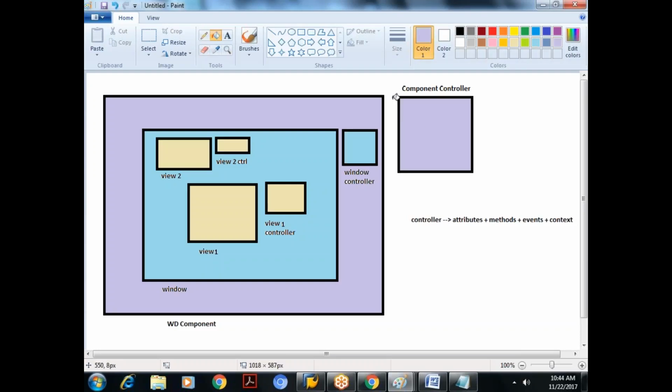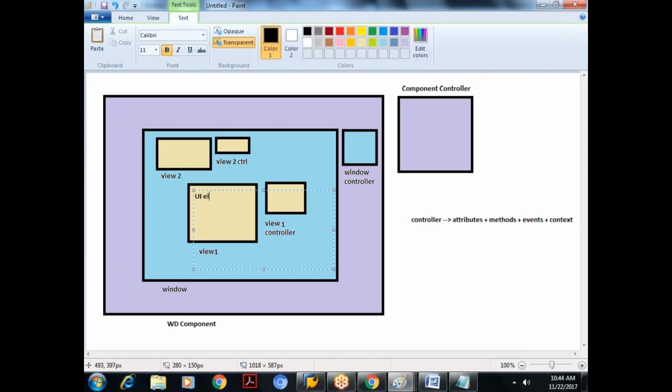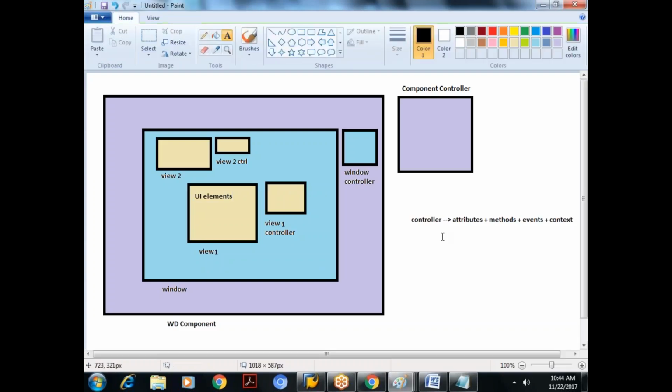That's it. So this is the overall process. So what will you do inside the view? You will place UI elements, meaning button, input field, checkbox, radio buttons, tab strip, etc. So what is the overall understanding here?